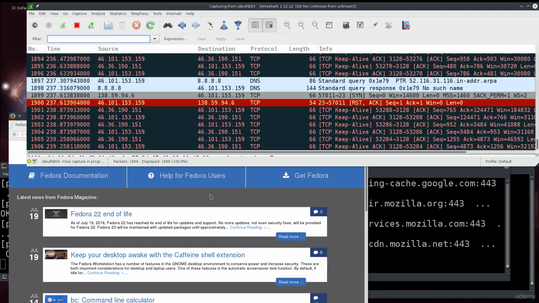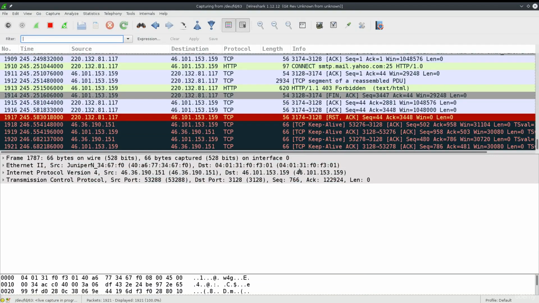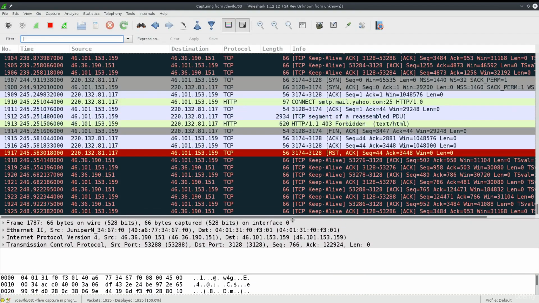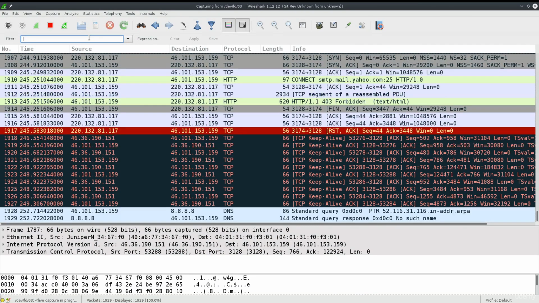So I'm going to go ahead and expand this across the entirety of the screen and modify it a little bit. And then I'm going to apply the filters because I don't really care about anybody else's traffic. I'm going to look for my traffic here.